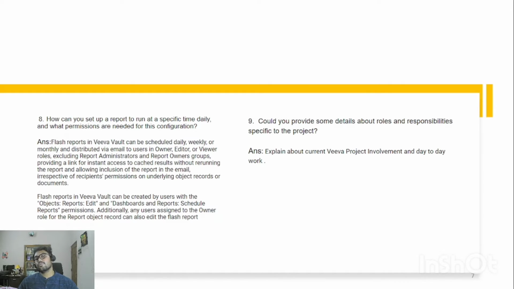The next question is, could you provide some details about your role and responsibility specific to the project? That is a very common question in every interview. So please prepare with your current day-to-day work in your current company, your project involvement, what your role is, and how you help your team. Specific to Veeva Vault, say which application you are currently working on, let's say CTMS, RIM, QMS, and what your involvement in your project is.